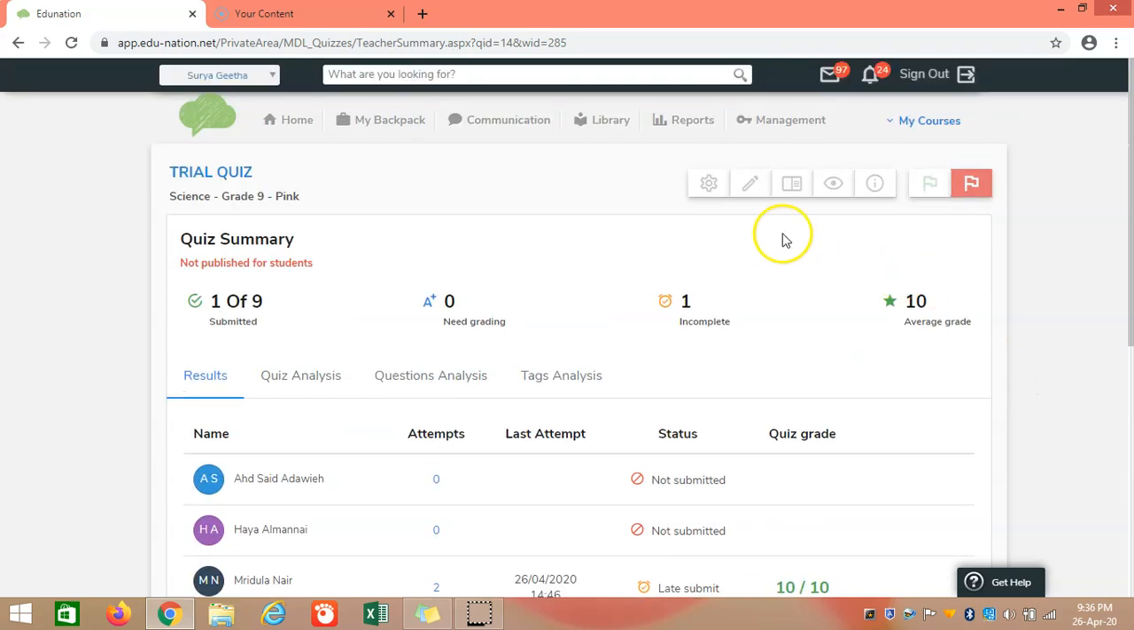There are so many other features. If you explore, you can find them by yourself. Thank you very much.